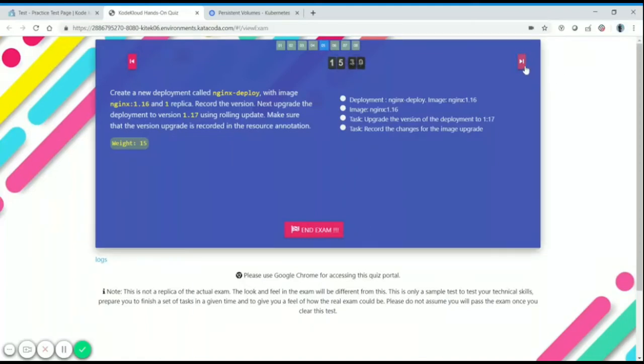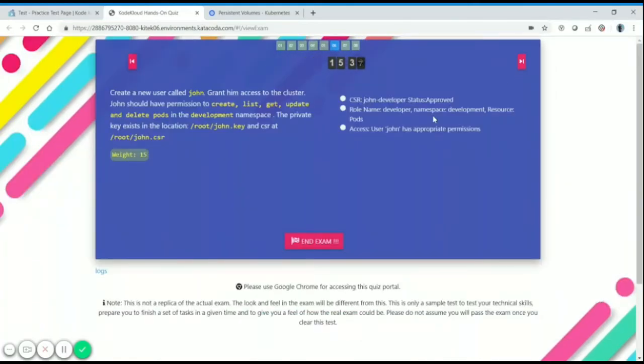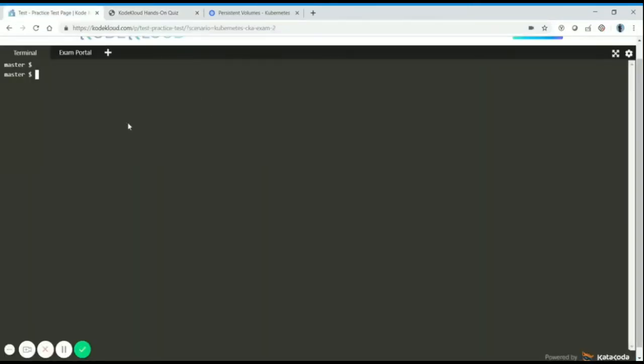Okay, for this question, we have to create a new user called John and grant him access to the cluster. John should have permission to create, list, get, update, and delete pods in the development namespace. The private key exists in location /root/john.key and CSR in /root/john.csr. Okay, so let's go back to our terminal here and make sure that the two files have been created. Yes, as you can see, there is a john.key, and using that key, john.csr has already been created.